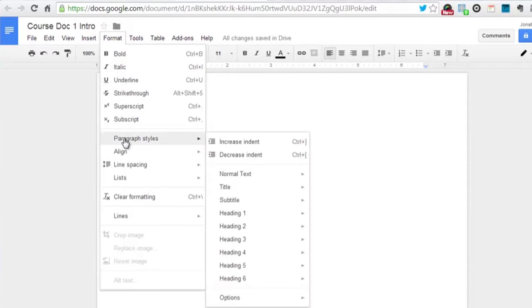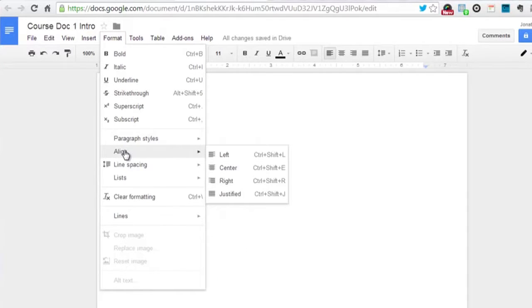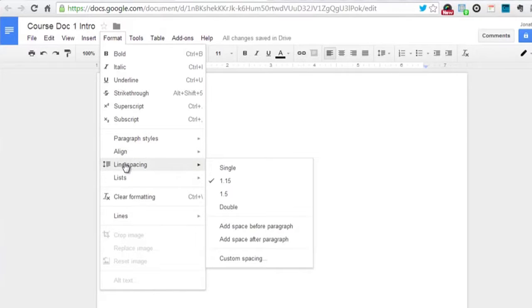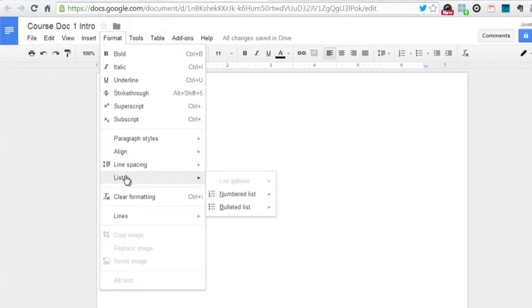So you've got some paragraph styles that you can either create on your own or modify the existing ones. You've got things like alignment for left, centered, and justified, line spacing options, certainly creating numbered and bulleted lists, and then clearing any formatting from any text to go back to normal text.